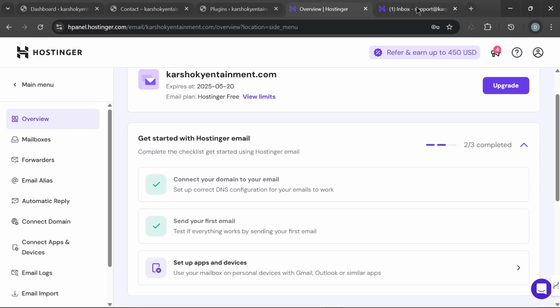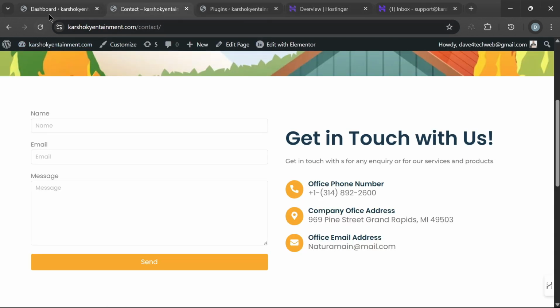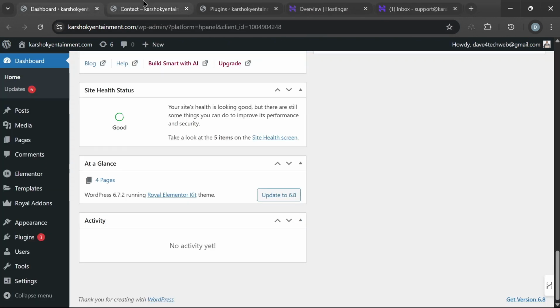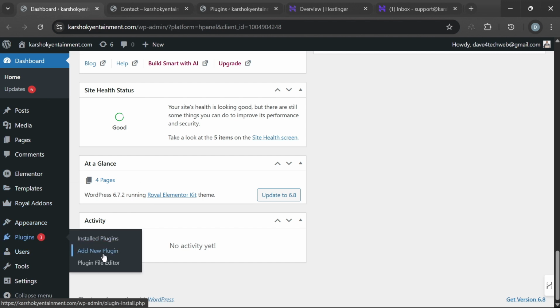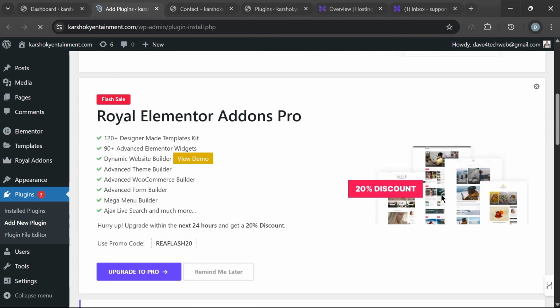So what you do is go to your dashboard. This is the dashboard. I like to open different tabs so that I can go back and forth. You go to the plugin, you add new plugin. Okay, add new plugin. Let's go to the plugin section.